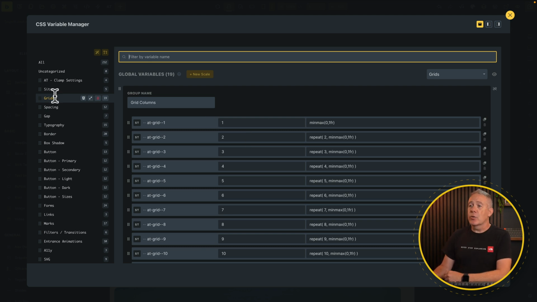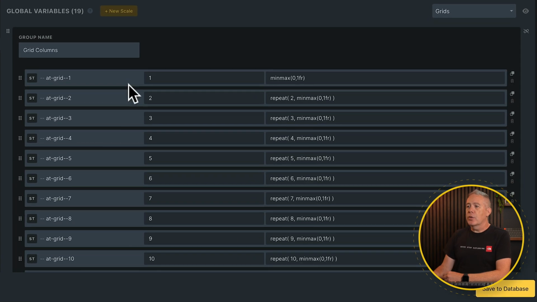So let's take a look at our grids, which is what we're going to focus on primarily in this video. There's all our different grid variables. So our AT grid 1, 2, 3, 4, and so on. This tells us how many different columns we're going to have. So one column, two columns, and so forth. Then it'll use the different values we have to set that up using the min max and setting this to one fraction. Then we've got 2, 3, 4, and so on. So this is using best practice when it comes to handling how we want the grid to lay out.